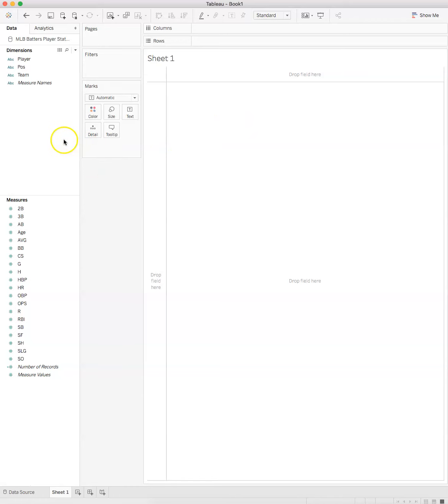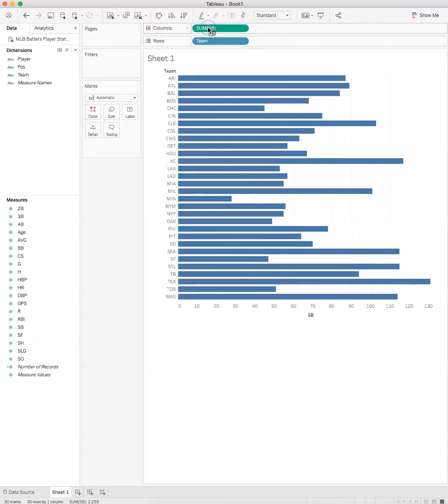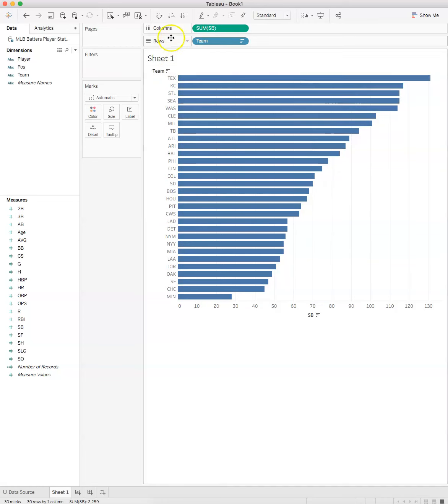In this case, let's say we're doing an analysis and a visualization of player performance, but first we wanted to nest some of these categories in each other. So for example, I wanted to start with examining teams. And so I take that dimension of teams, put it into rows, and I wanted to measure stolen bases per team. Okay, so now I get each team in the major leagues, and now I can do a sort in descending to see who stole the most bases.